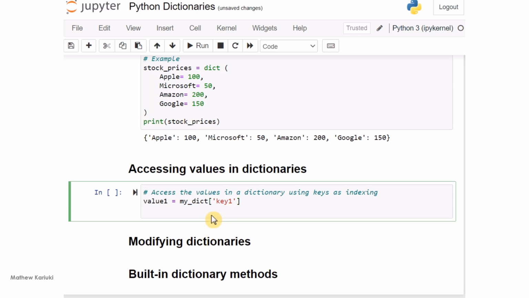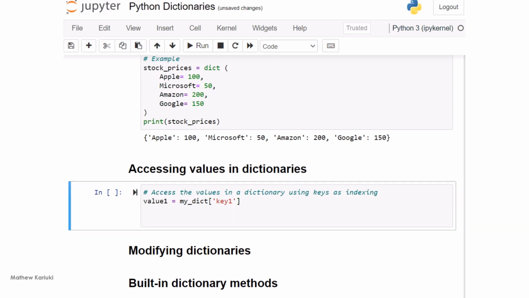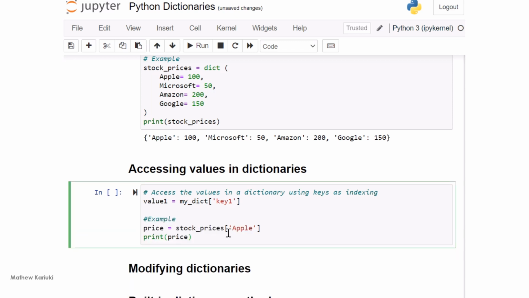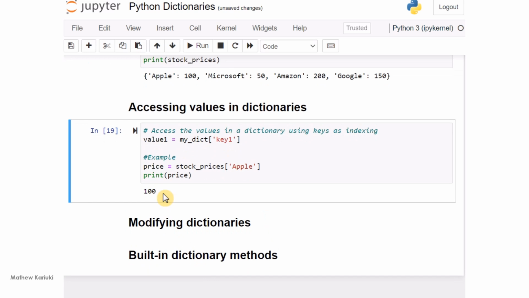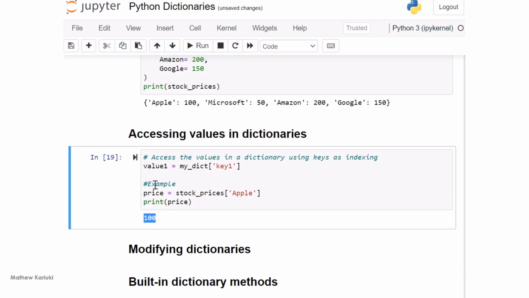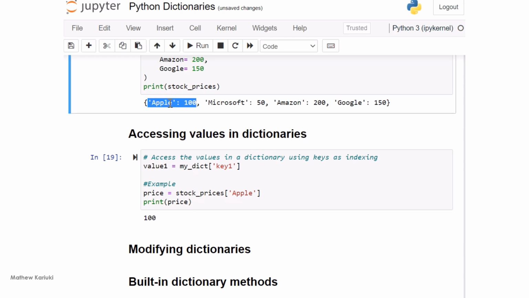So going back to our example, we can check the price of Apple stocks. To do that, we use the key Apple as our index. And if we execute that, it's going to get the price of Apple. So if I execute that, I get 100, which we can confirm is the same as the cost of Apple.